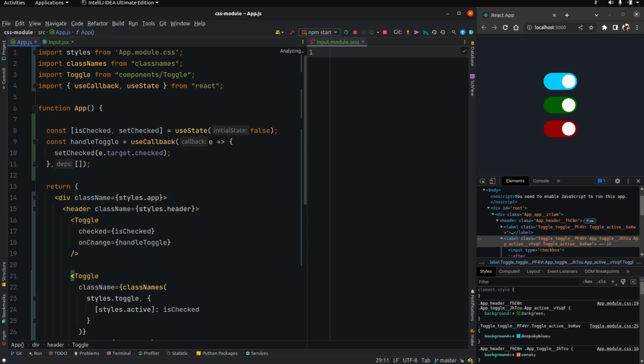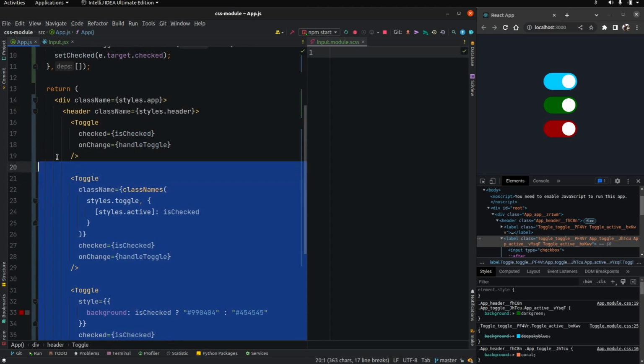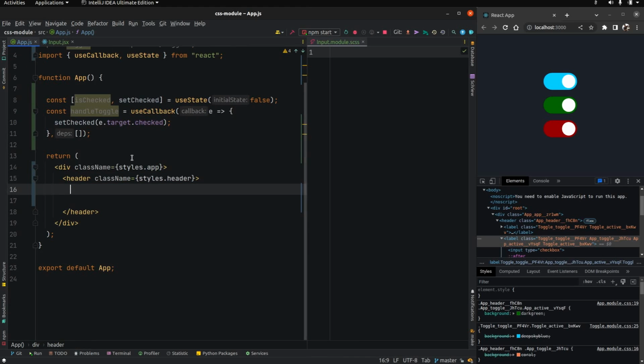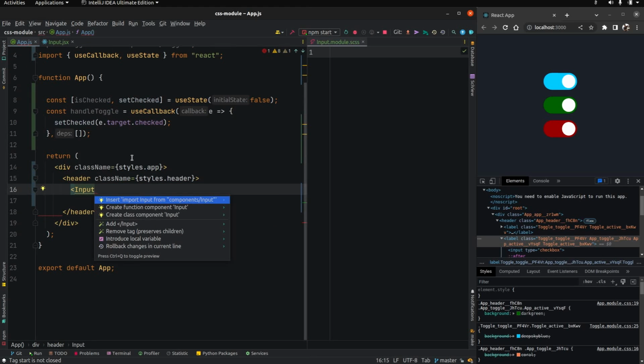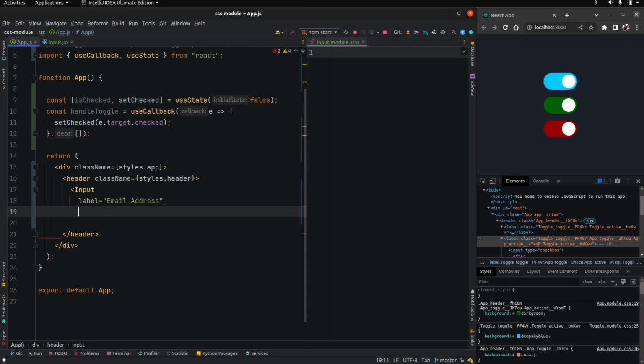Back in the app.js file, remove the toggle components and replace it with the input component. Make sure to include the import at the top of the file. Set the label property to email address. And before we continue, we need to create a state variable and an event handler.